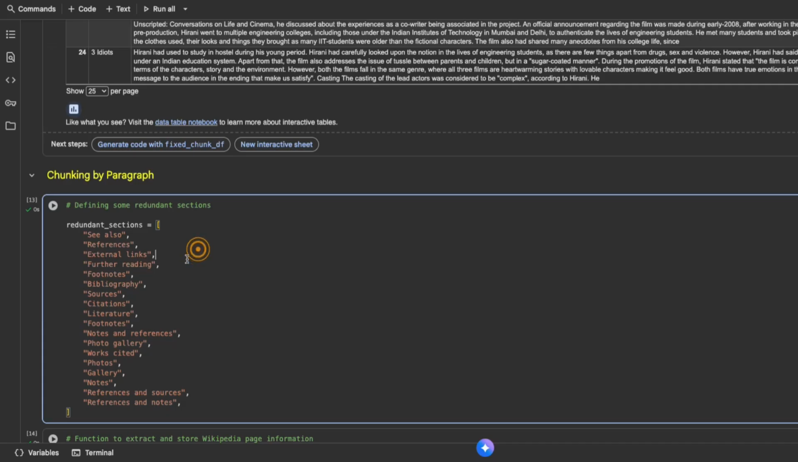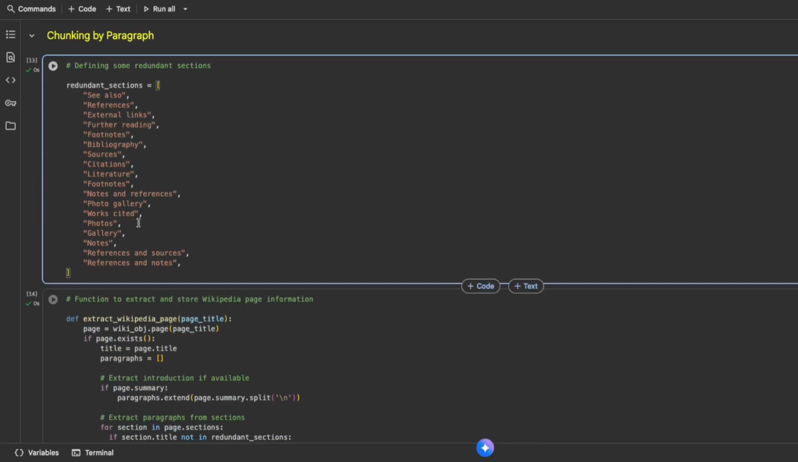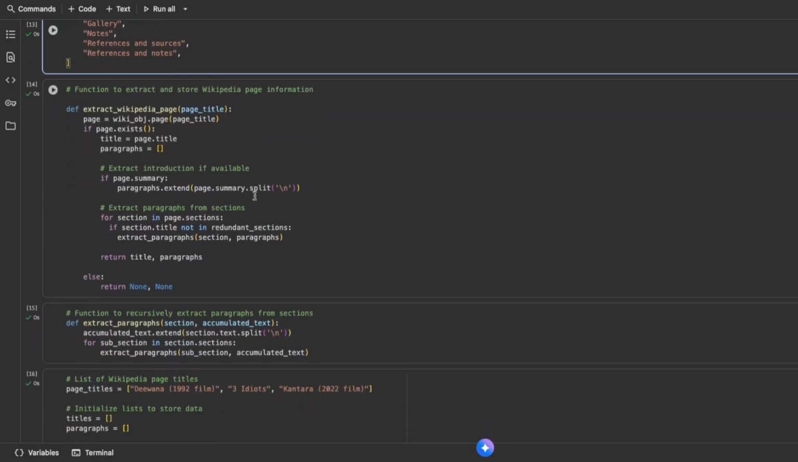So we have created some redundant sections here. If you Google, you will find these are the redundant sections generally used in this kind of use case. We will use these sections in our algorithm and code and make it understand that if this section is there, then ignore it. Apart from these, you can take the other sections as paragraphs and work on them.